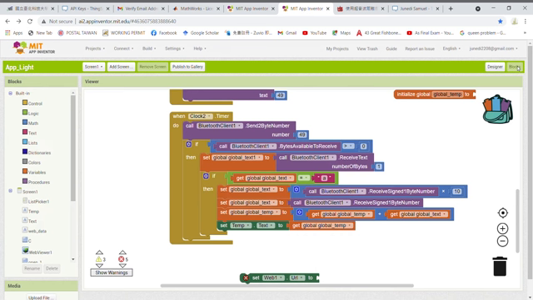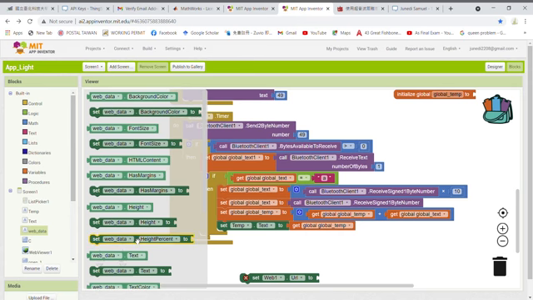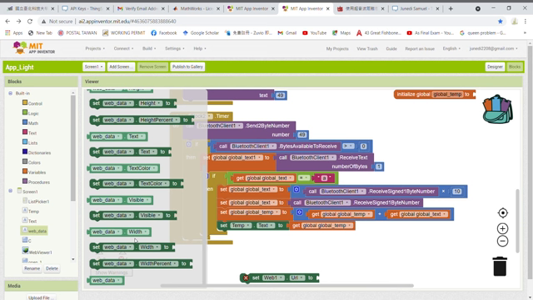Maybe change the number. So today, alright. Set web data to text. Set web data text. Set web data text 2. Set web data text 2.